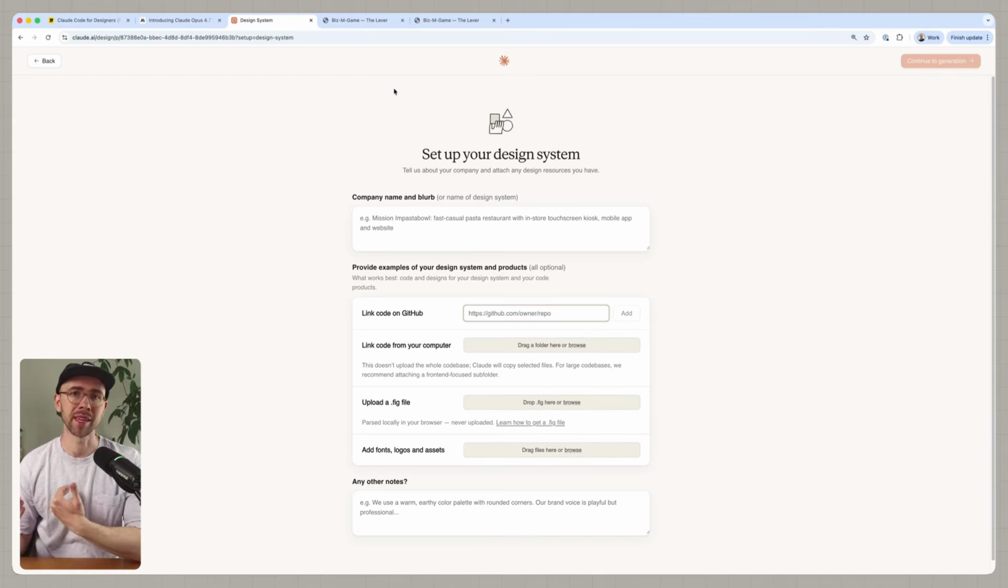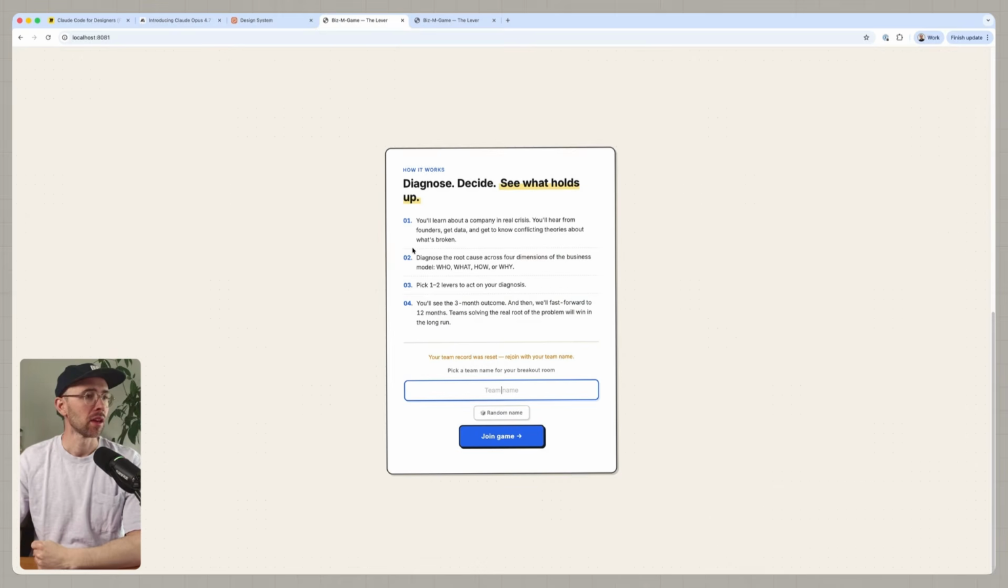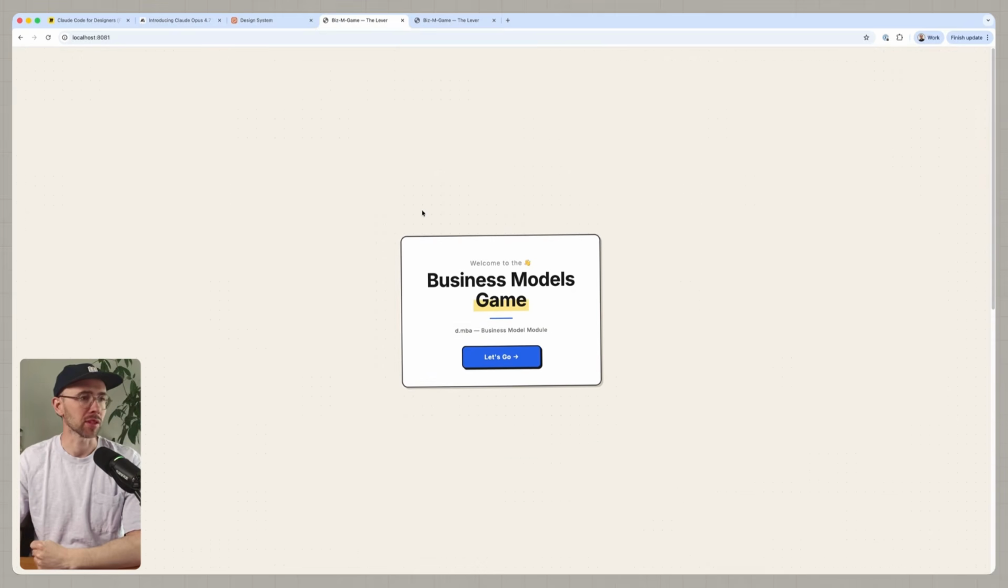So for example, at the MBA, we have these student games. For each of the modules that we teach, so there's a particular business topic we teach our students, and we have a game that they play in a Zoom video call setup. We put them in groups and then they play a game. So we have these games, and we obviously want them to follow this design system. So that's how this looks at the moment.